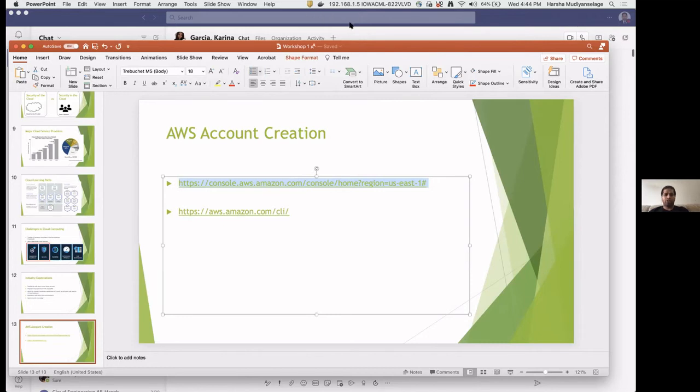So I'm going to stop sharing. You can use the link in the chat and have your account created in AWS.